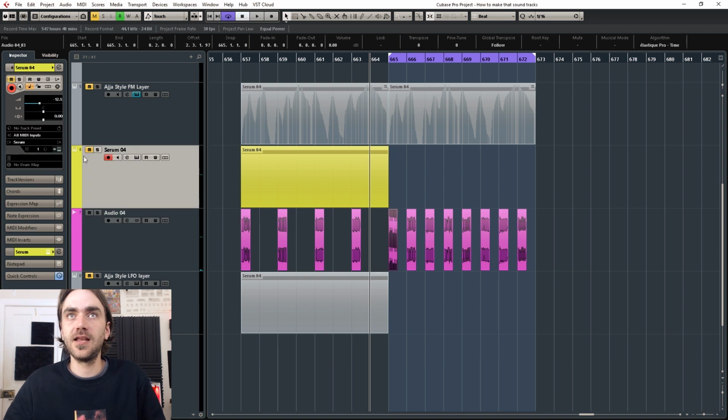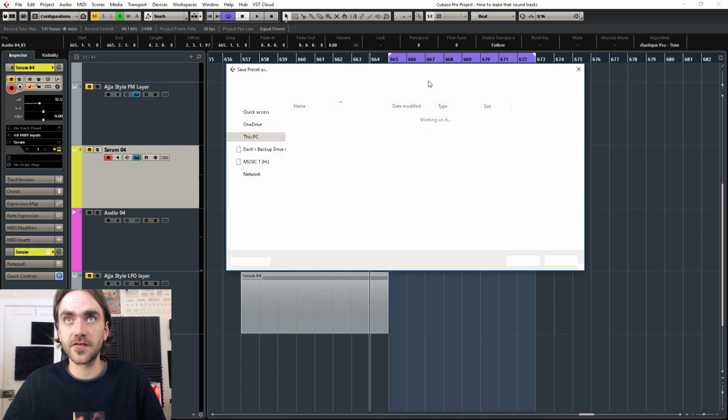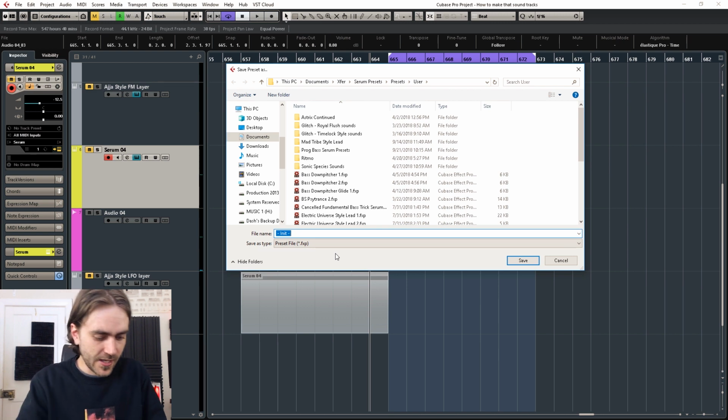So what I'm going to do quickly is save that preset here, so my Patreons can grab that. Super simple, but I'm just going to save it anyway. I'm just going to call this Ajja FM Layer 1.